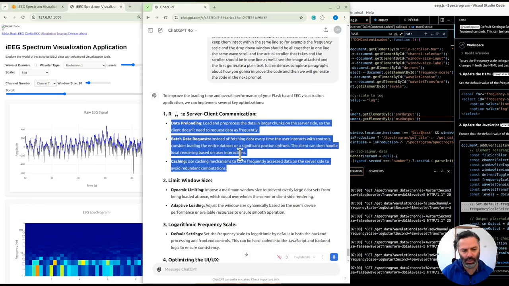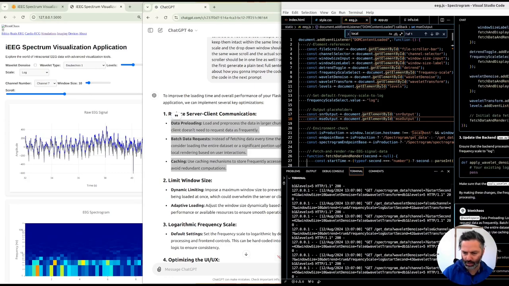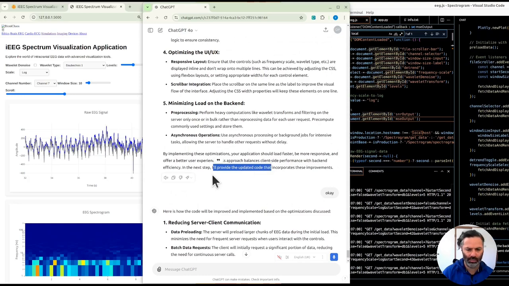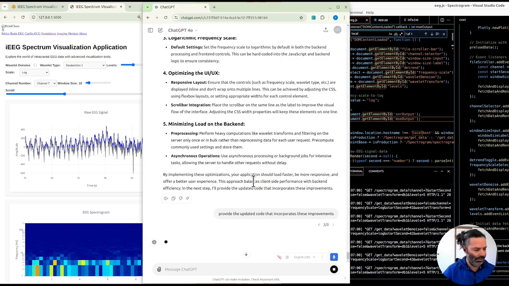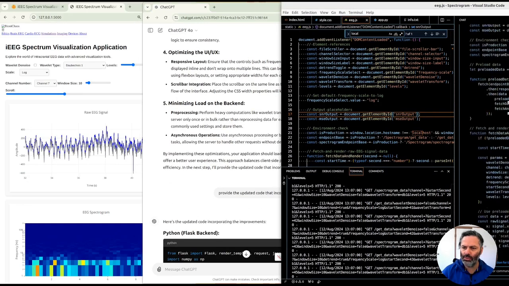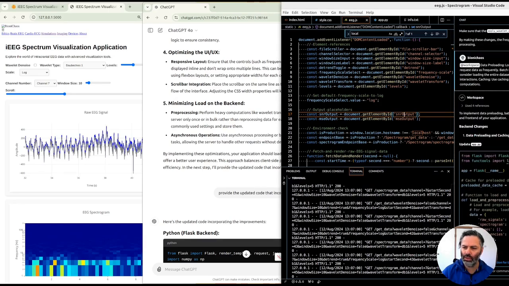Yeah, we can ask about preloading data again with the workspace handle. See what it says. It said it will provide the updated code. It seemed to like forgot about it. And we got some suggestions from Copilot. That's a lot. Batch data request, that caching mechanism. Need to make changes to both backend and frontend.